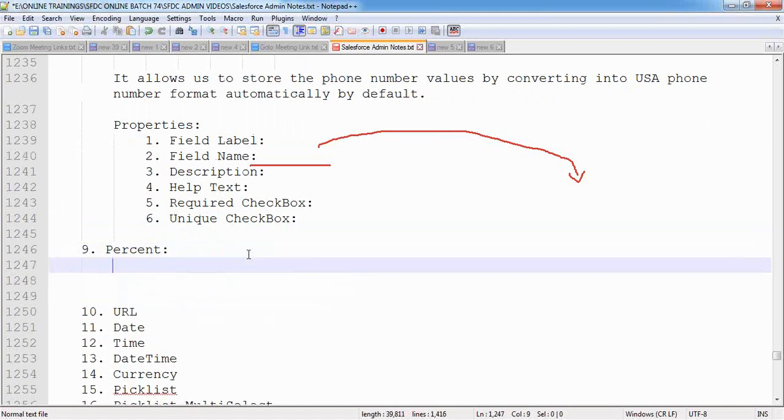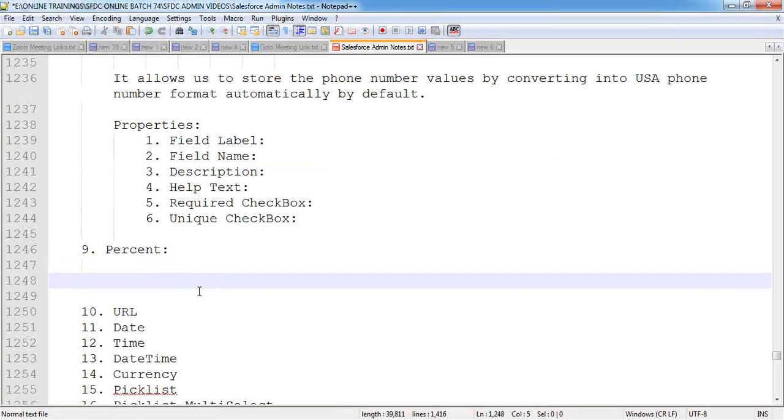Next one, the percent data type. So what is this percent data type? Now let's see. For example, assume that I went to a shopping mall because today they are offering very good discounts on their products. I would like to save some money with that discount, so I went to the shopping mall.